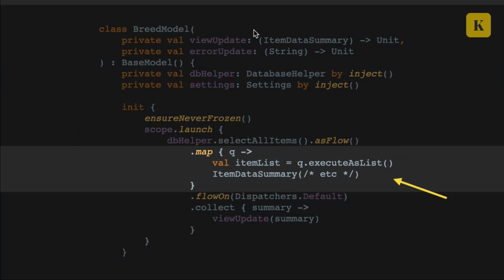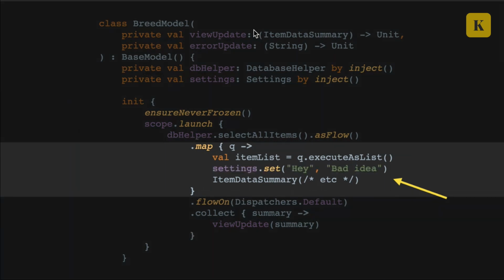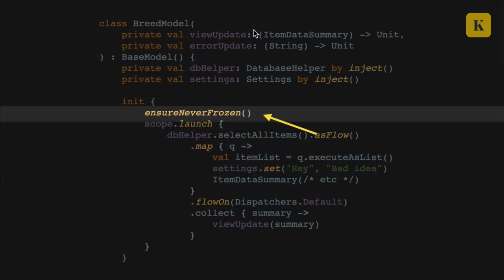I'll just highlight this. The key point here is that map is a function that gets run on another thread. And just like anything else on another thread, it's going to pass that block and freeze it. And this is fine. But if I take that injected settings and try to do something to it, this will fail. Why will this fail? Because we can call ensureNeverFrozen on BreedModel just in case, to make sure we don't freeze it in the course of our development changes. But capturing settings will cause the parent to be frozen. It's a subtle thing that you just have to get used to.